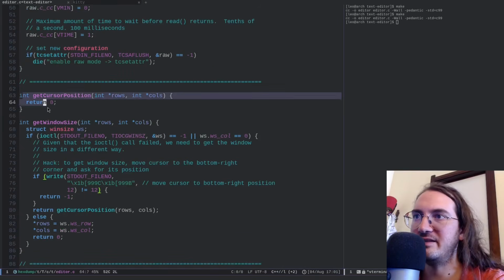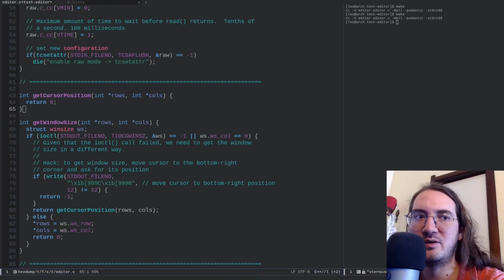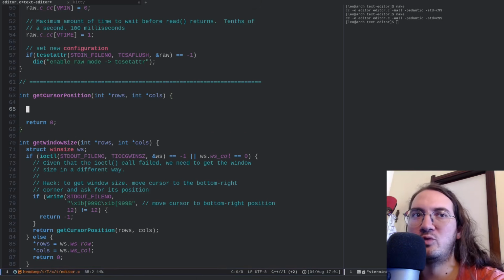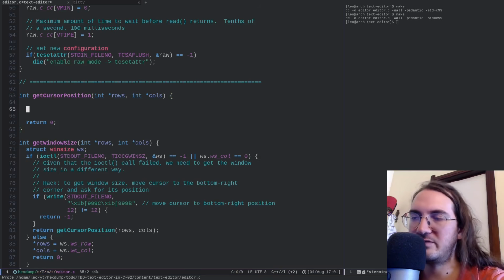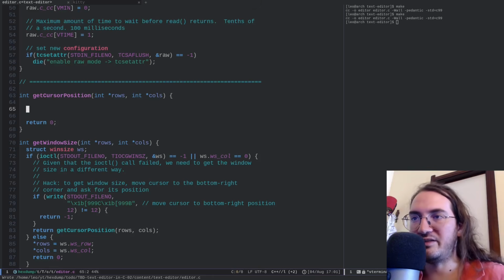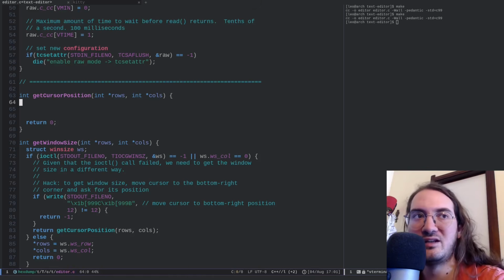So instead, with this get cursor position, we will be able to read the current position of the cursor. Now, how does it work? Well, we have to signal to the terminal. It's sort of like we have to communicate with the terminal. We're going to say to the terminal, look, I want to see the cursor position. The terminal is going to reply to us with escape codes that contain the cursor position.